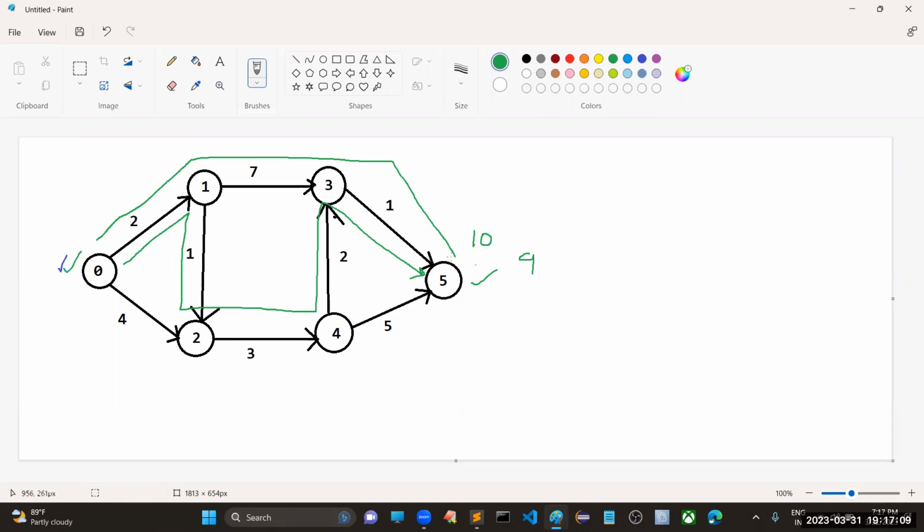Okay, that is our agenda. On top of every node, I am going to represent the shortest path. Of course, how is it going to work?